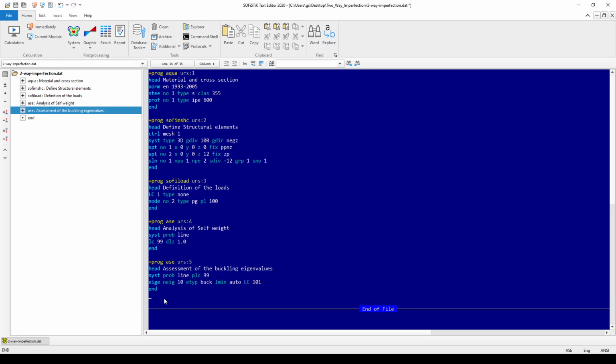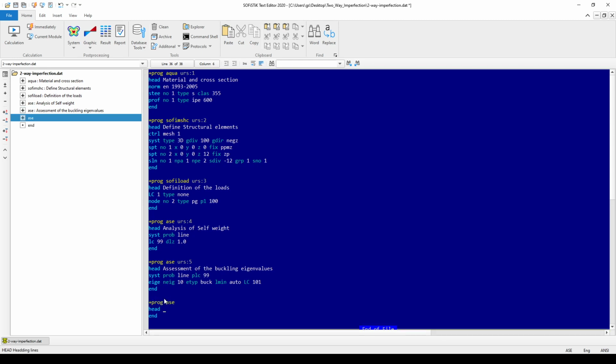And I'm again going to use the module ASE to do that. And the title here could be: set the first eigenvalue as the first imperfection. Okay, and here comes the interesting part. So basically command obli is what we need to use here. And as I said, I would like to use the eigenform stored in load case 101, and I'm going to scale this eigenform to get the maximum deflection being equal to 0.1 meter.